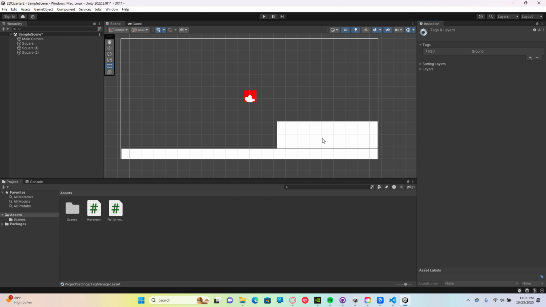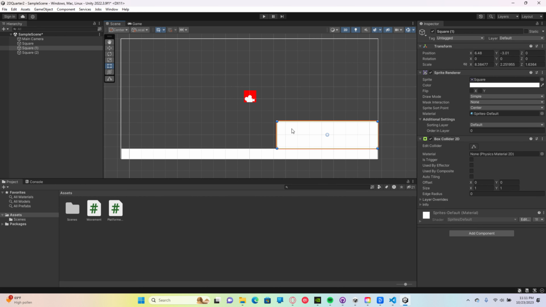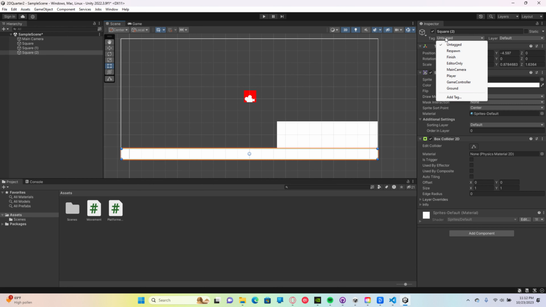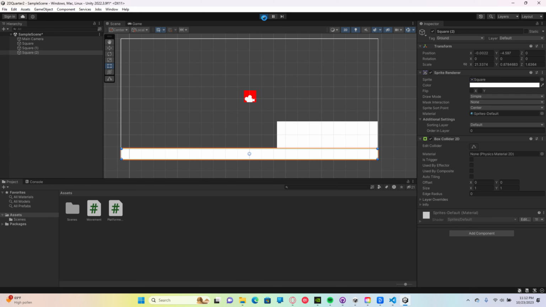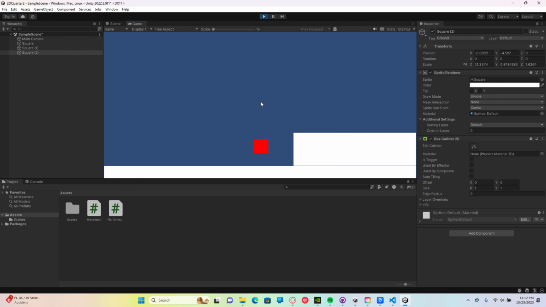Now we can go back into the inspector for that specific object, go to the tag, and assign our new ground tag. And I'm going to do the same exact thing here for this part as well. Ground. Perfect. So let's click play again. And let's give this a shot. Alright, so I can move. And I could jump, but I could only jump once, so that's not good.